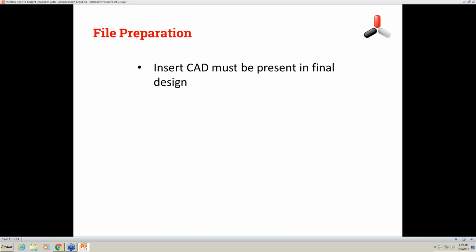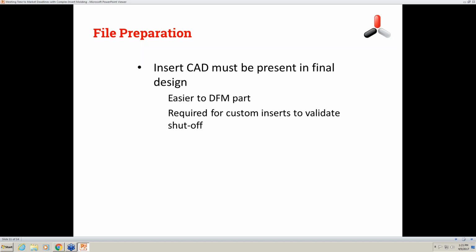File preparation. This is the last thing we're going to talk about. This is important though. The insert CAD must be present in the final design. And we require this, but you're going to want this as well. You need to see where your inserts are going to take up room and how much space is left over. Be very careful of thin areas that are created by the metal insert. Beware of thick areas that are created by the metal insert. We require this because we want to do DFM on the part.